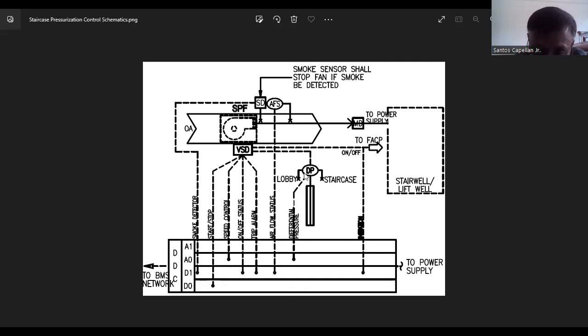Because you are not giving a differential pressure, you are monitoring it. So it should go to analog input. Maybe it is an analog input signal. You are not the one giving differential pressure, or any control signal, to this differential pressure sensor. You are receiving what is being sensed by this differential pressure sensor, as you can see, from staircase and lift lobby.